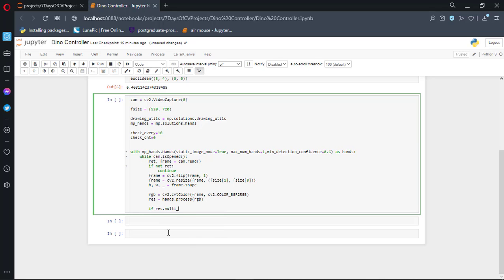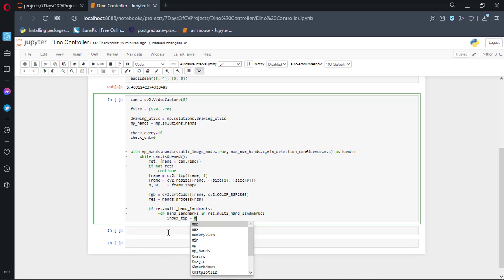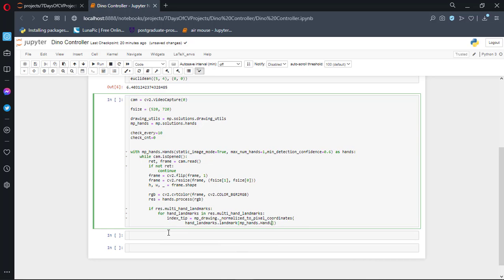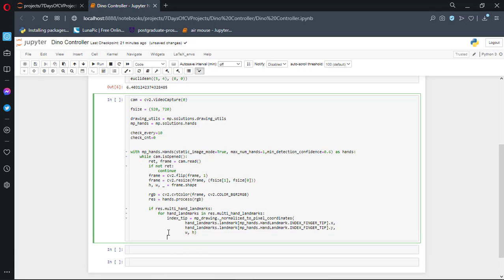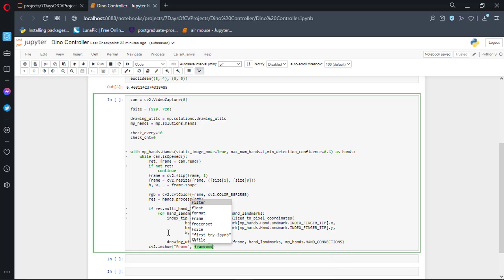Most of the things we are going to use will be taken from the previous video, so I am going to make this video a little bit fast. If the result does have landmarks, then loop through each landmark. We then extracted landmarks like index dip earlier and normalized them into pixel values. We will take the x and y coordinates with the width and height of the image. Before extracting more landmarks, let's first draw landmarks and see if it is working fine or not. We will be using drawing utils dot draw landmarks. At last, show the frame.